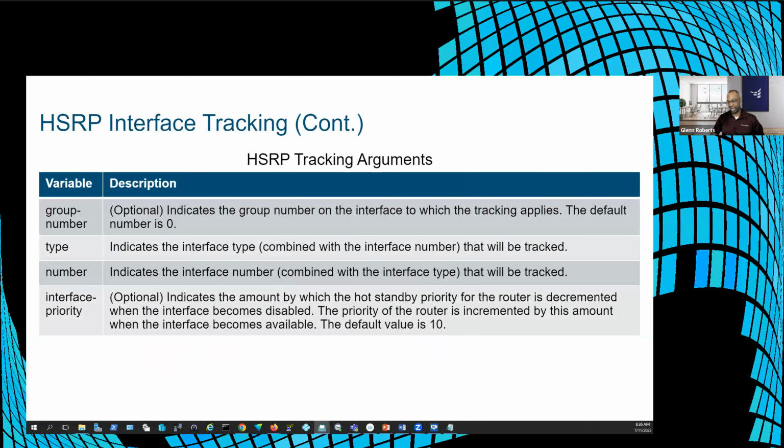And then one more time, configuring interface tracking. Specify the group number, type of interface that you want to track, what number of that interface will be, and then the interface priority, how often you want to decrement it. And then this way, you now track those interfaces from the external perspective. Now we got one more piece, and then you get a chance to see it.